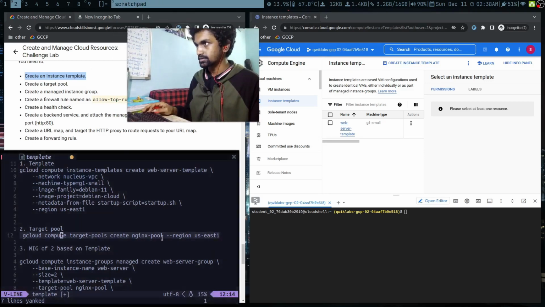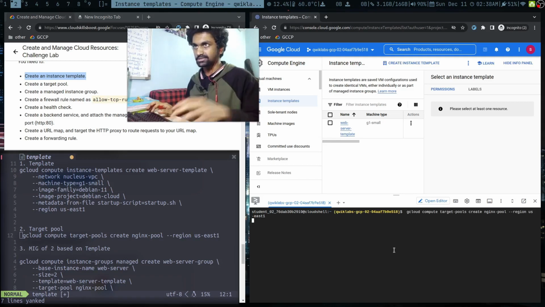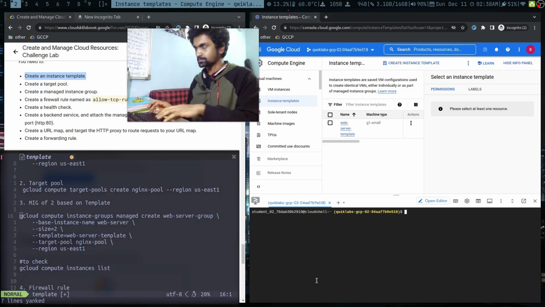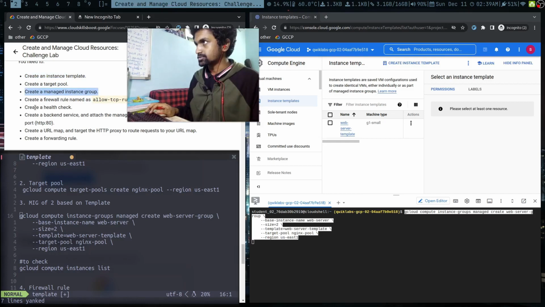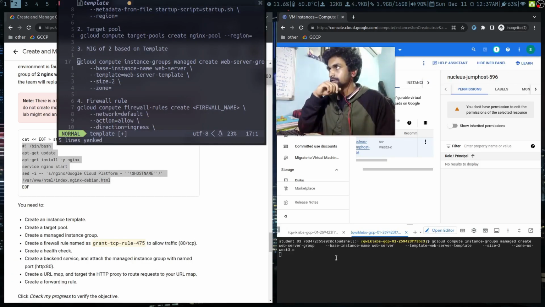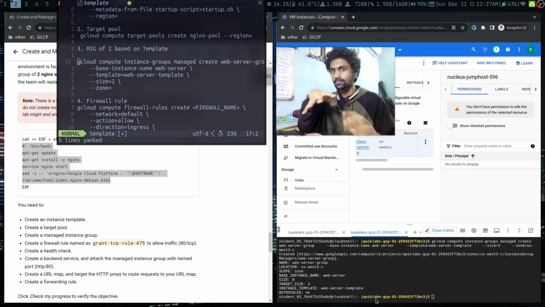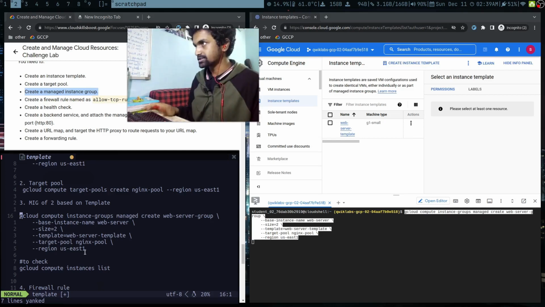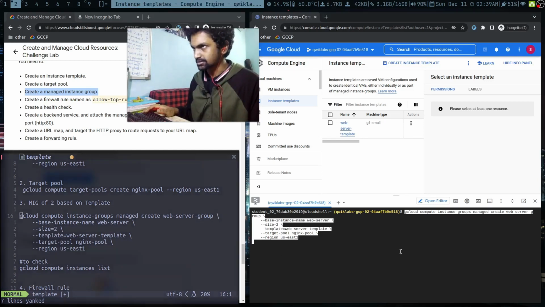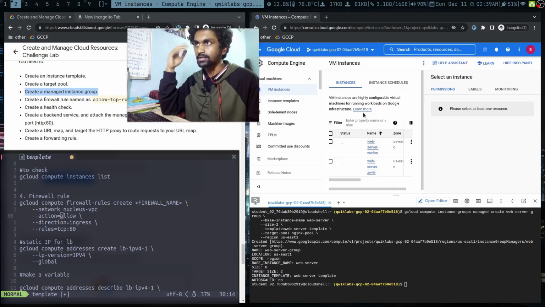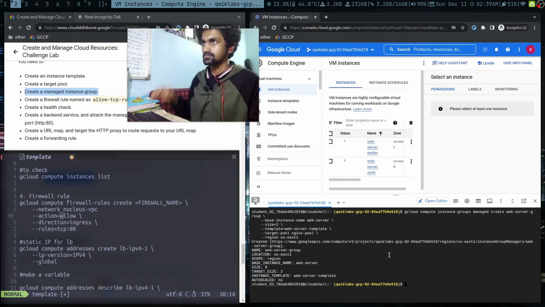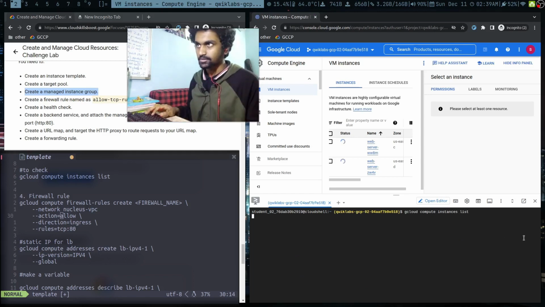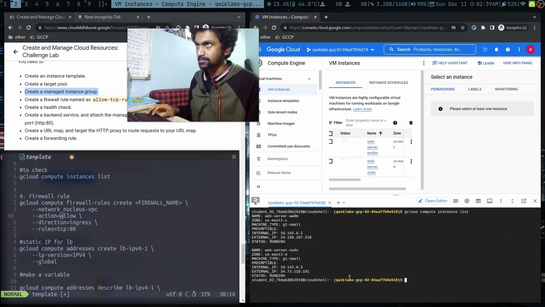So target pool, and the name of that target pool is Nginx pool. Now the third objective, managing the instance group, and it is basically provisioning 2 of these instances. So web server 1 and web server 2. That is the base name of the 2 Nginx servers. So this, and we'll mention the target pool. Here we have the web servers. Same result would be with this command, and these are run.